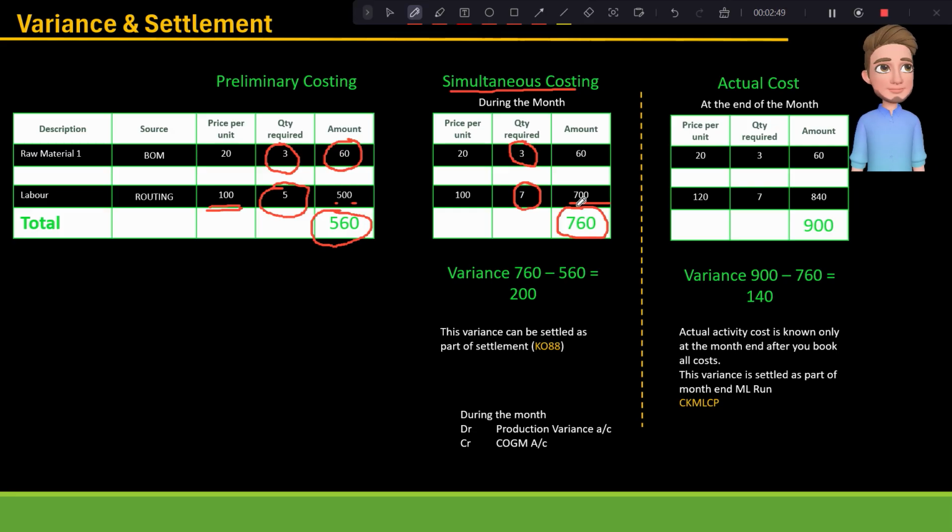760 is my cost of production, 560 is my preliminary cost estimate. So my variance is 200. 760 minus 560 is 200. This 200 is determined using a step called variance, for which I need to give a variance key. Then the variance can be settled as part of settlement.